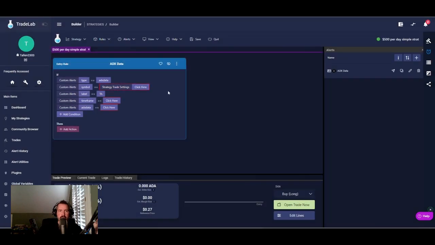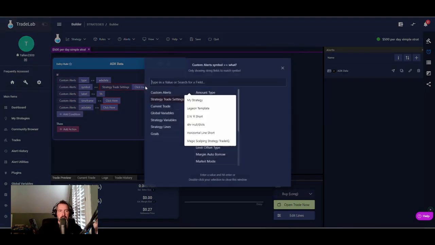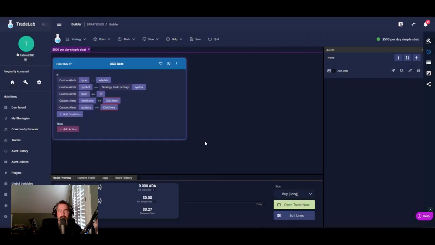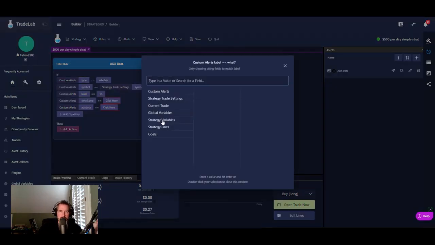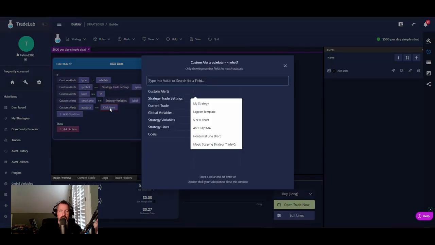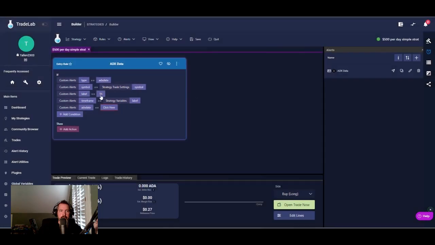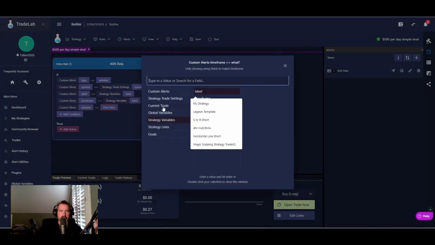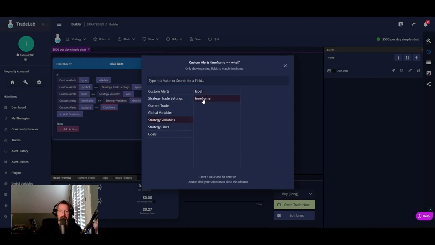This is so if you copy this and use another coin, you don't have to do this later. Label, I'm going to change this strategy variable label. My bad. We're going to change the strategy variable label and this strategy variable time frame.